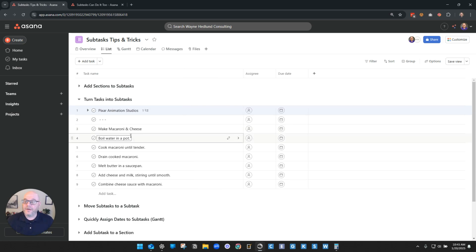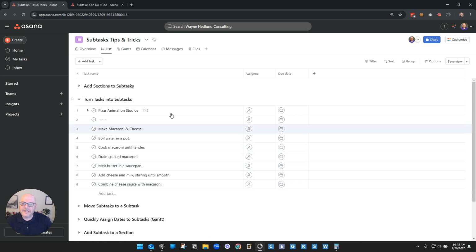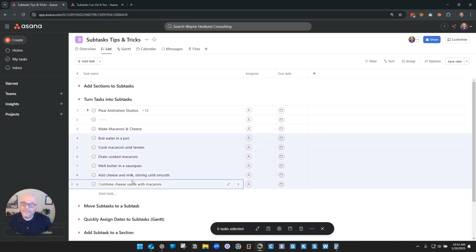Now, another example here, and being able to do this in bulk. Let's say I have a task that says make macaroni and cheese. Most of us probably don't need the instructions, but someone went ahead and put a series of tasks associated with that. So we really want these to live inside the make macaroni and cheese. So what I'm actually going to do in this scenario is, instead of individually putting them in, highlight them all at once.